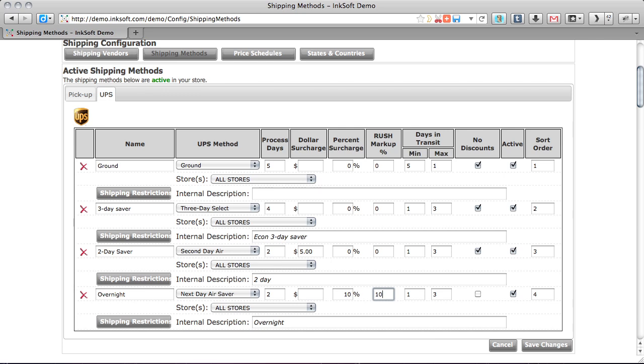So if I say maybe we had a $100 subtotal and I want to do a 10% markup because it's being rushed, I'm going to add $10 extra profit onto that order. So again, you have two options there. As you can see, transit time minimum and maximum. No discounts should apply to this particular transaction. Make it active, and here's our sort order. So go ahead and save those changes, and that's now going to be reflected in the shopping cart.